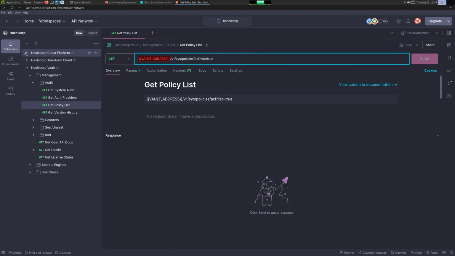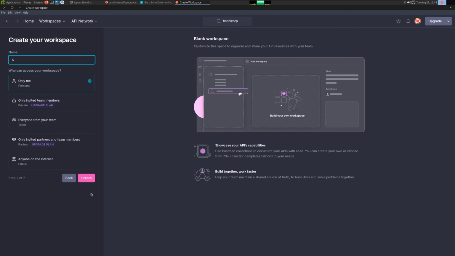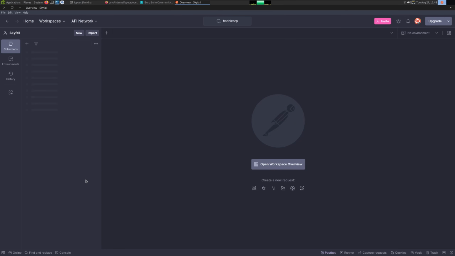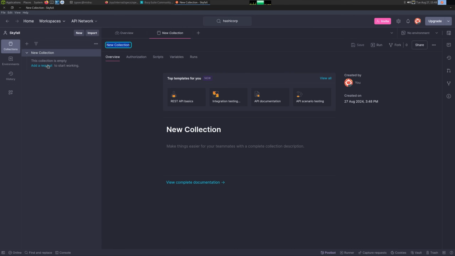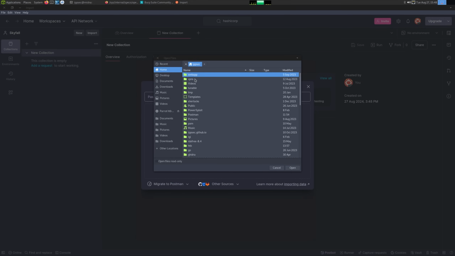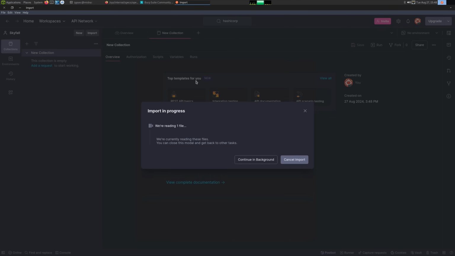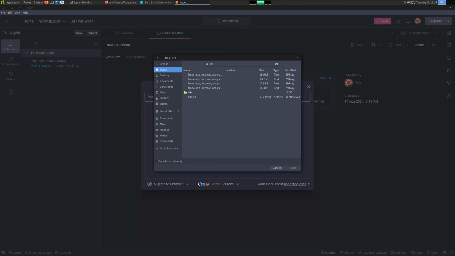So I'm going to go back real quick. Let's go back to Workspaces. I'm going to create one, just create a blank workspace. I'm going to call this Skyfall. Create. And then we're going to import. Do I create collection? Import. And then we specify that OpenAPI file. So let's go HTTP. Oh, that's not what I want. HTTP, Skyfall, openapi.json.